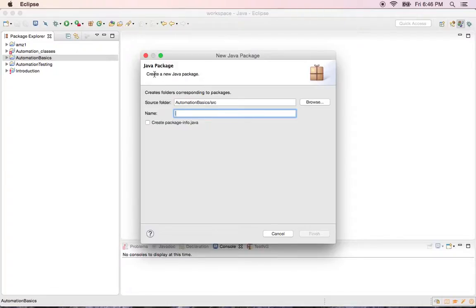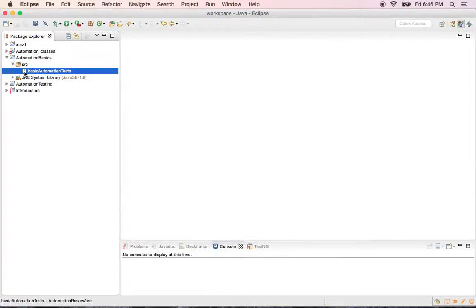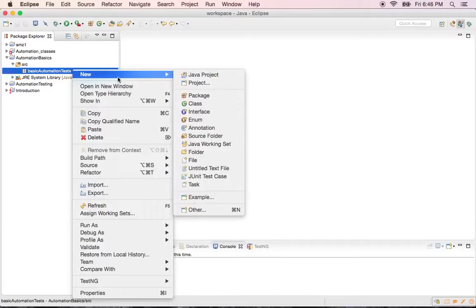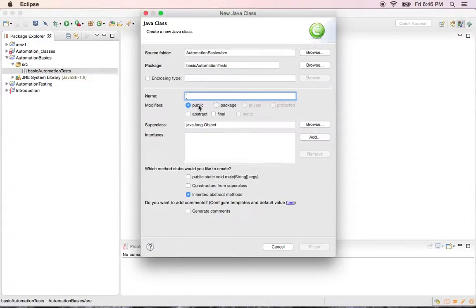So I create a package now called basic automation tests, and then I click on finish. If you see this, inside my automation basics is the package basic automation tests. Inside the package comes your class. Inside your package is your test case. So a package contains a number of classes, a number of test cases.